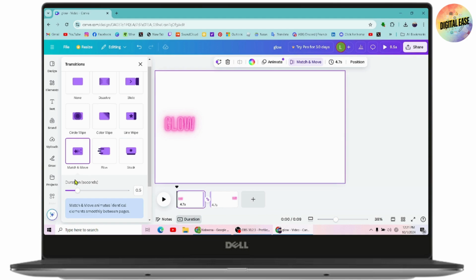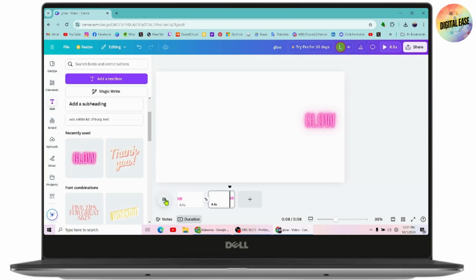Once you click on it, now you can simply select the duration or the seconds. And after that, you can simply play the video. And once you've played the video, now you will get the transition. So that's how you can create scrolling text in Canva.